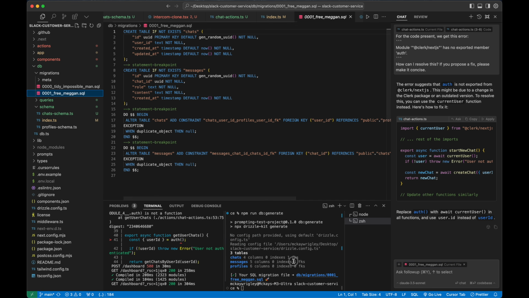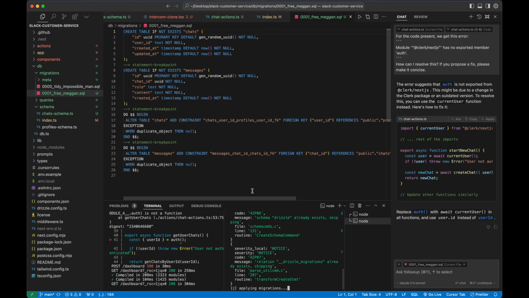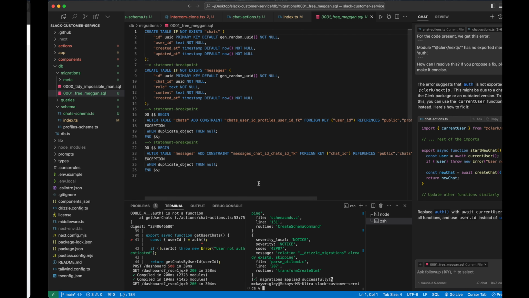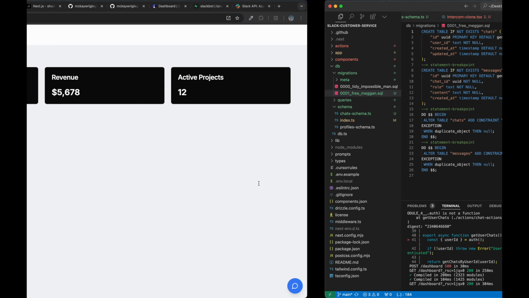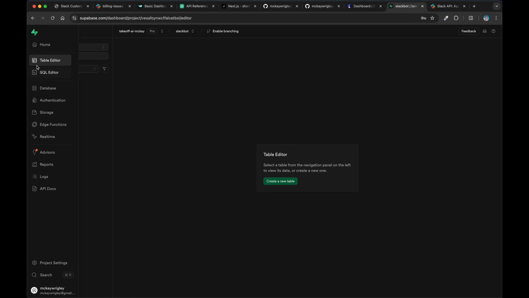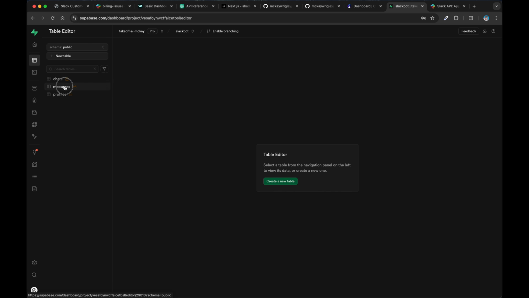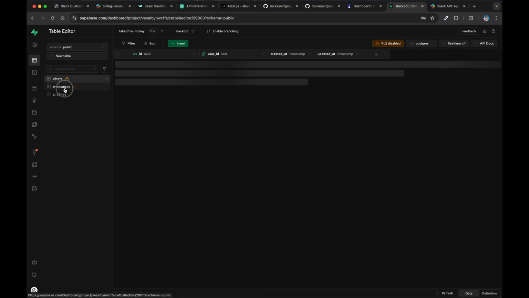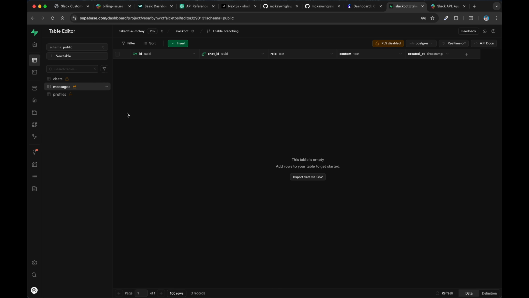We'll get a new migration file. And what we can do is npm run db migrate. This is going to migrate everything to my Supabase project. Like I showed you, or I didn't show you this, but if we go back over to this table editor, now we have the correct tables created in our project.